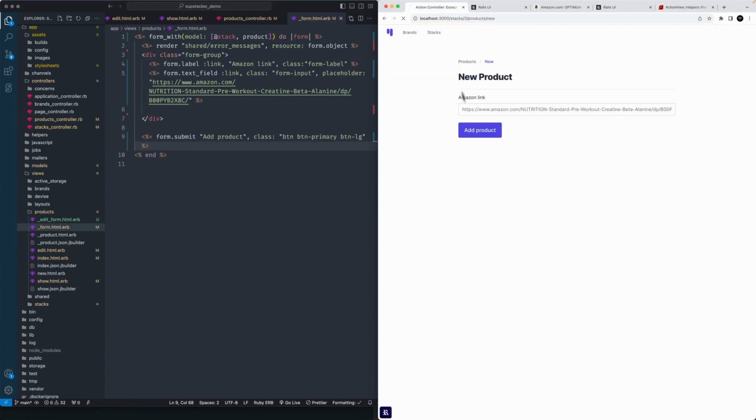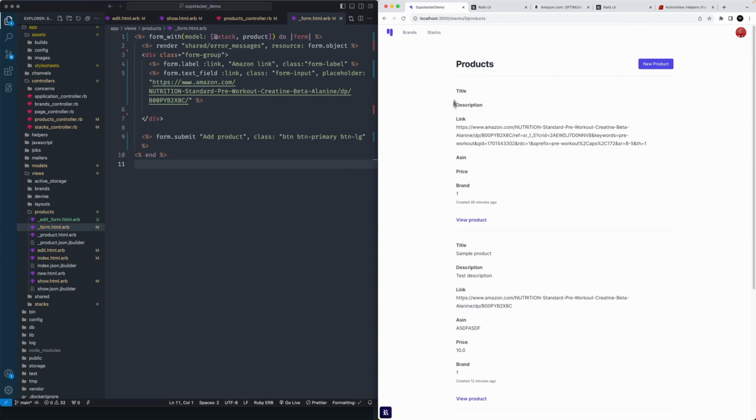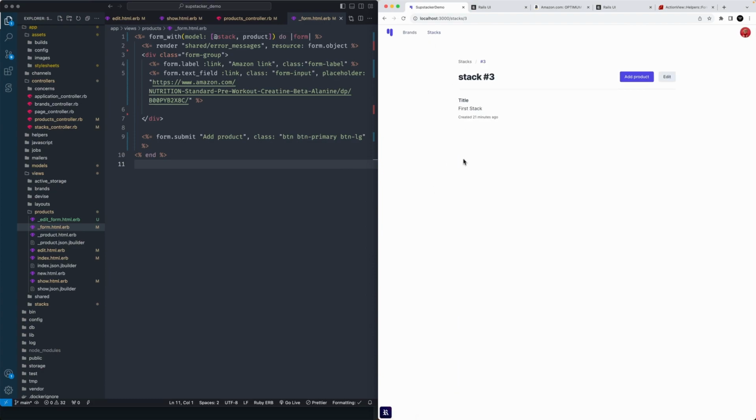So that should render the new form. This is it, basically. That's all we want to have the end user worry about. So now that gives us the ability to see products as they're shown. Just like so. Great.